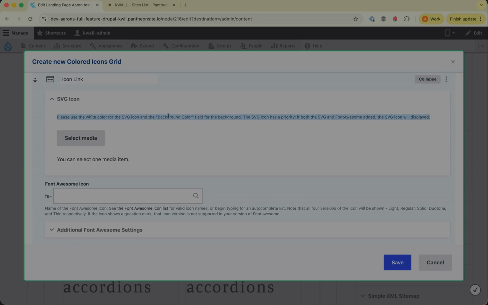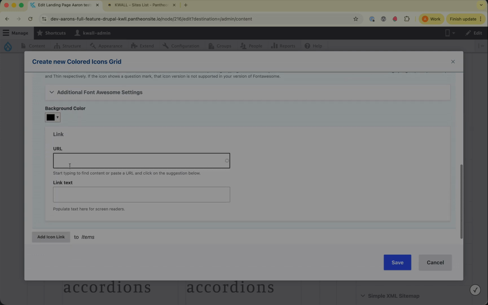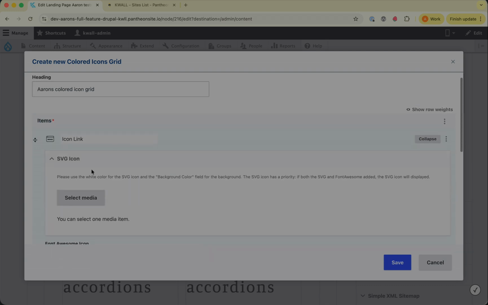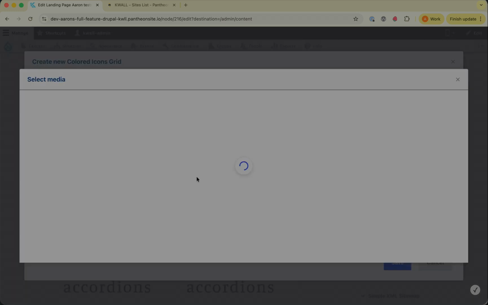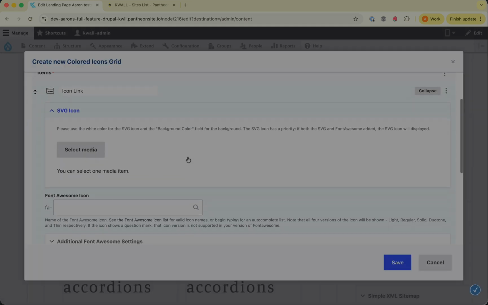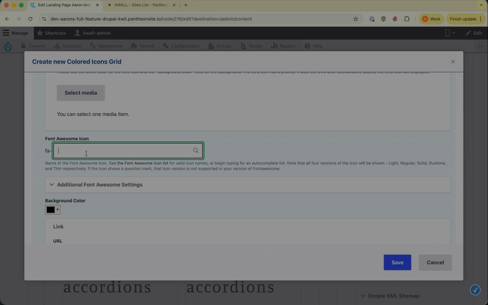From here, we have the ability to select an SVG icon if we want that inside of the icon, or we could choose from the Font Awesome library. And if we go a little lower, we can see the background color for the icon itself, or for the grid, and the link and link text. So let's go ahead and see if we have any SVGs that are uploaded. Right now it's empty, so let's start by just using Font Awesome.